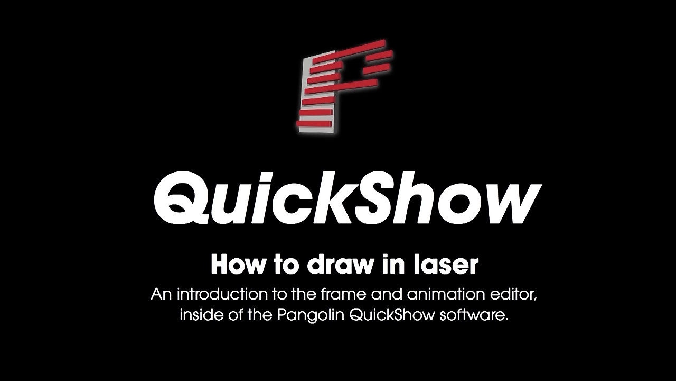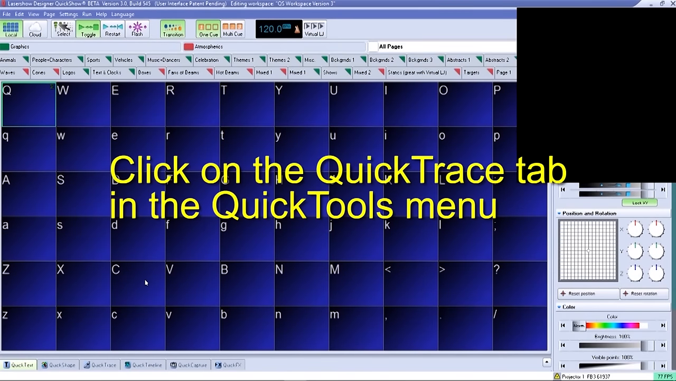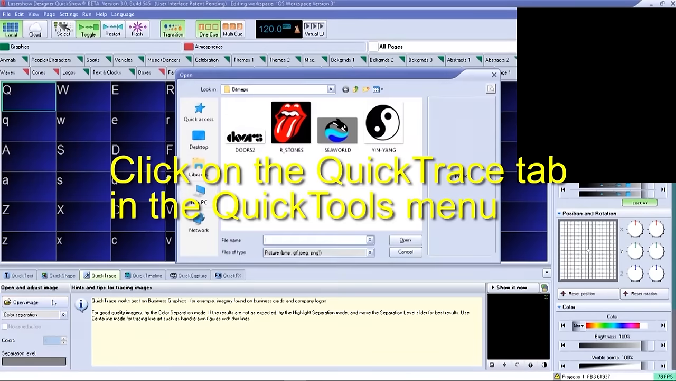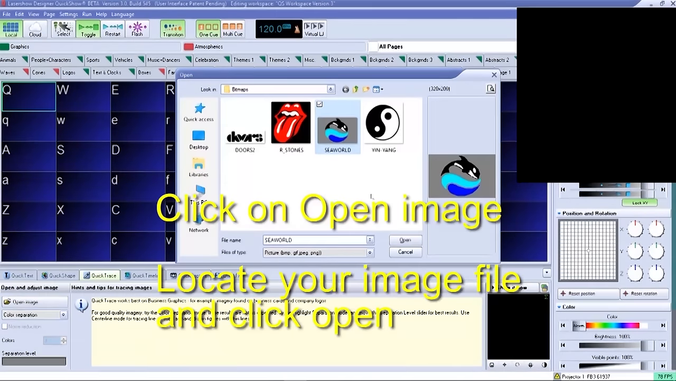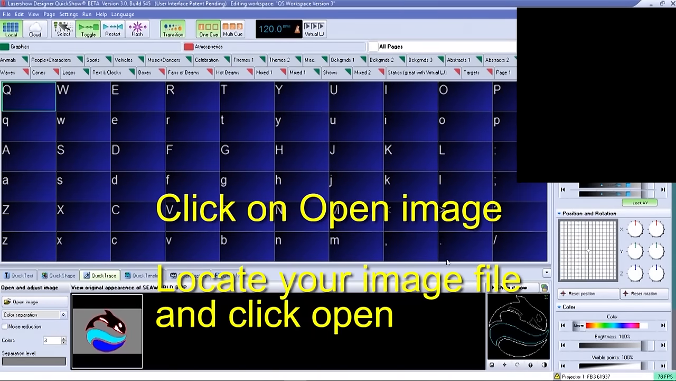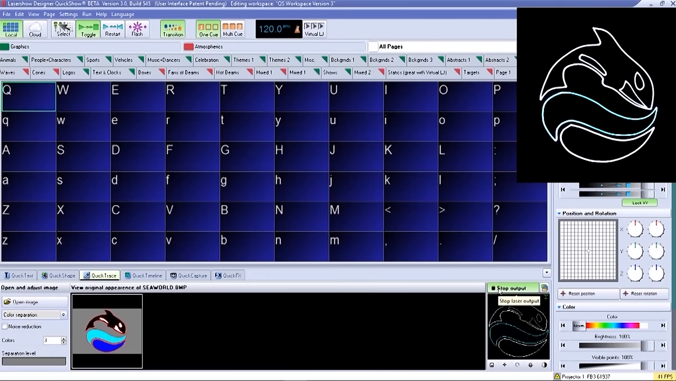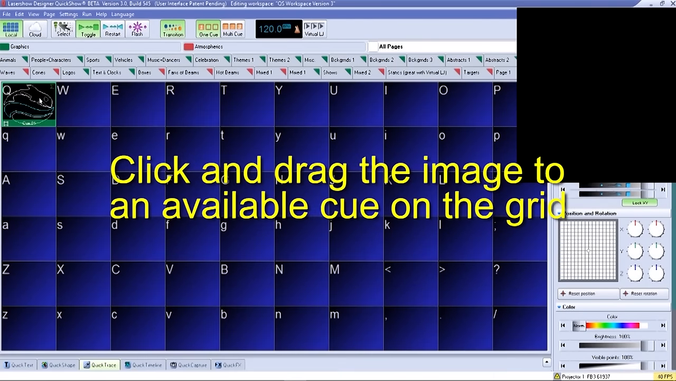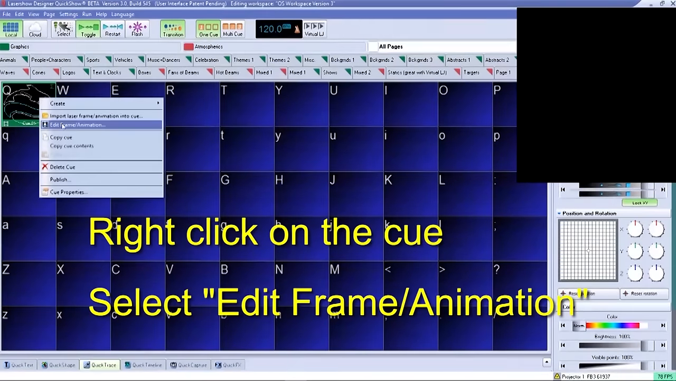In our first example, we are going to animate a corporate logo in Laser. To import our logo into QuickShow, go to the Quick Tools menu at the bottom and choose the Quick Trace tab. Click on Open Image, locate your logo file, and click Open. Click and drag the preview to an empty queue. Next, right-click on the queue and choose Edit Frame Animation.